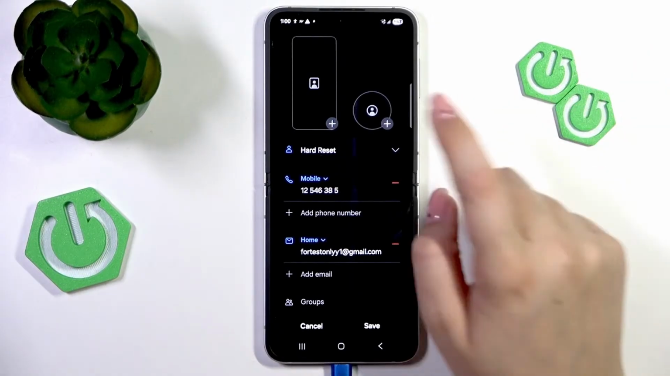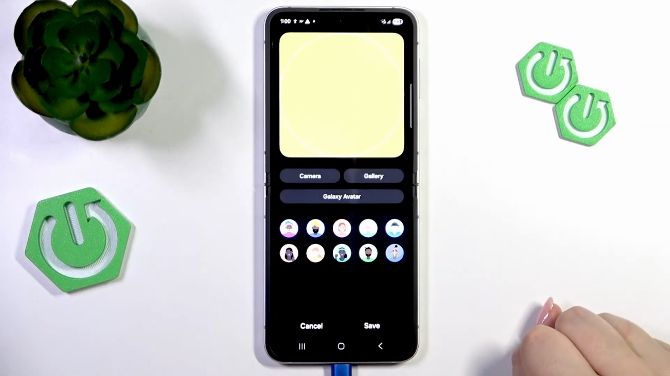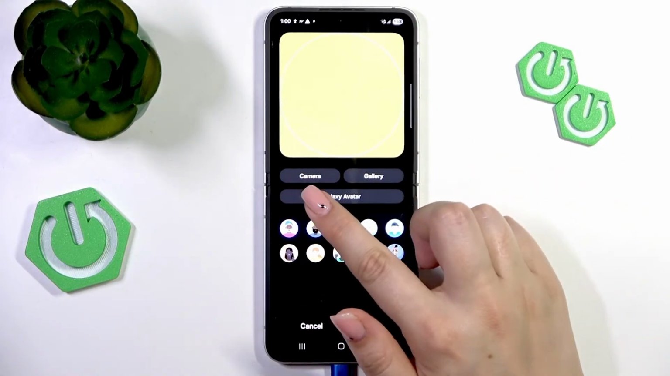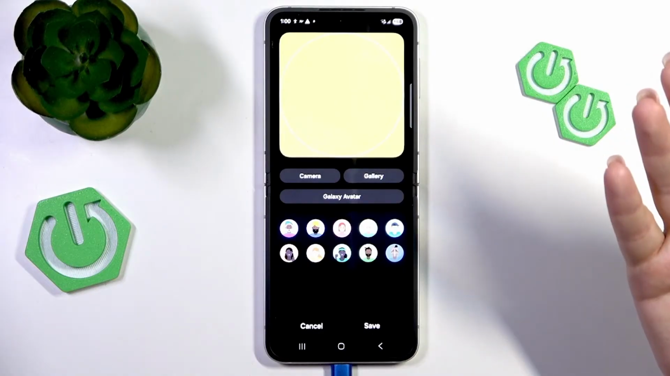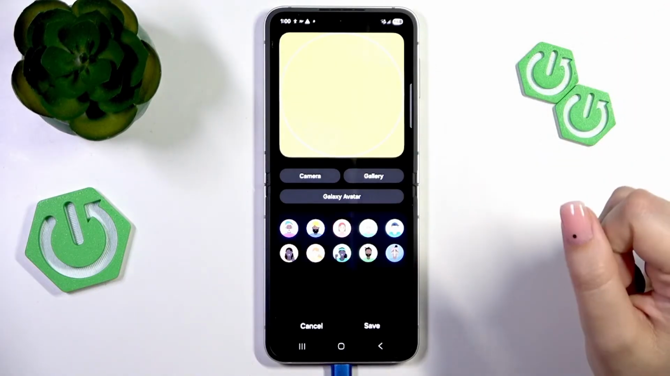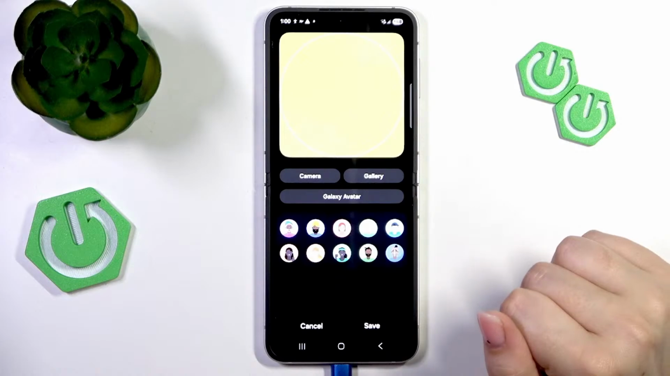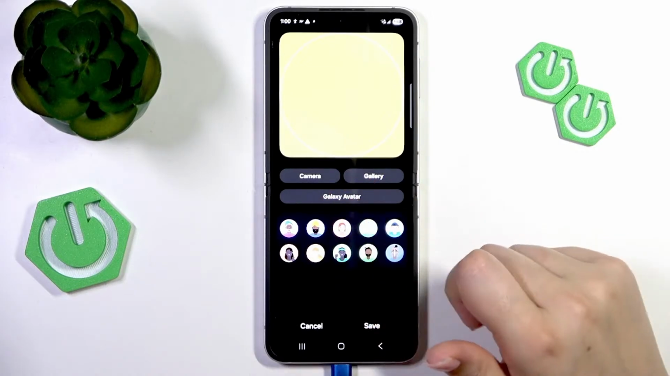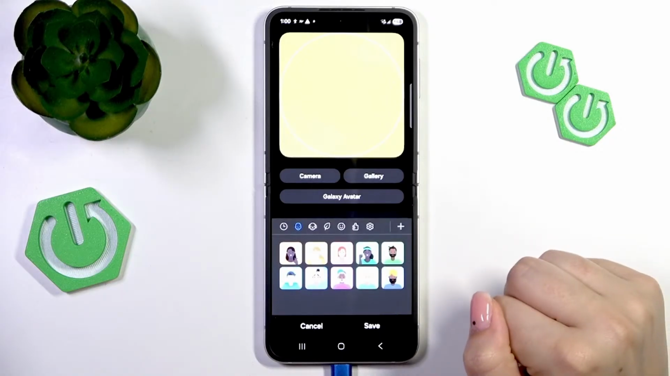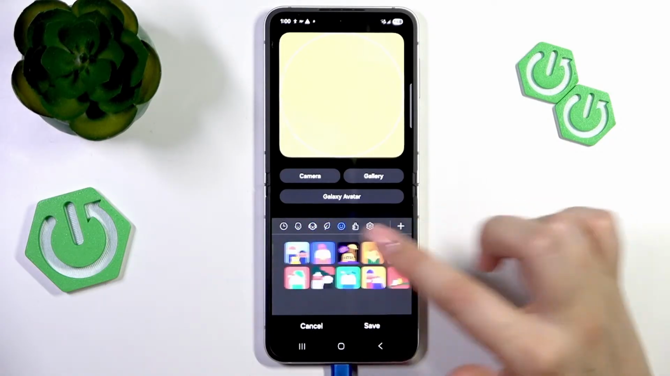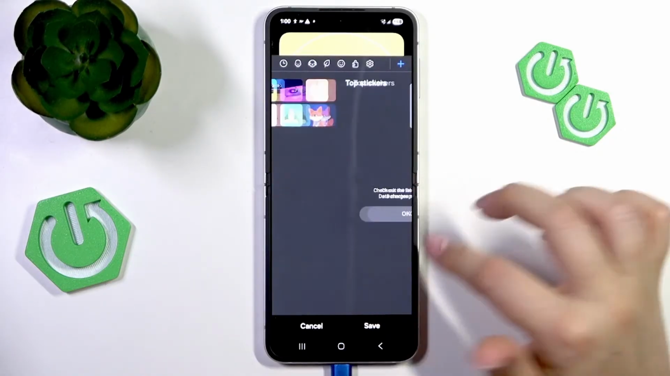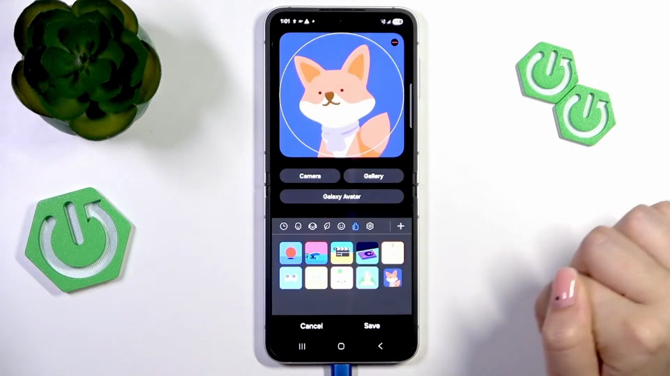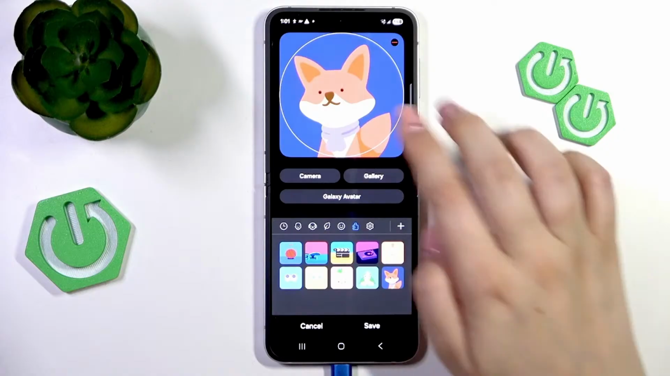And to set the picture, we have to tap on the circle here, so the right option, and now we can either choose something from the camera. I mean, we can open the camera app and take a photo of someone who's right in front of us. We can choose something from the gallery if you've got a nice photo. You've also got Galaxy Avatar, and here you've got some additional illustrations, I would say, from which you can choose, and I think I will pick something from those. I think this fox is quite cute. So just tap on the specific option.